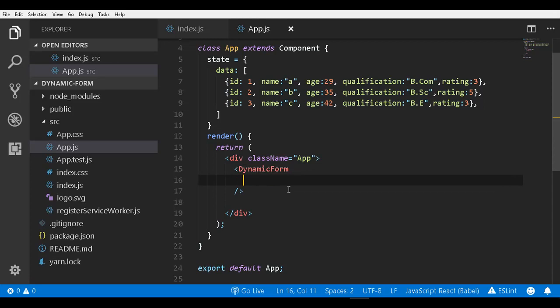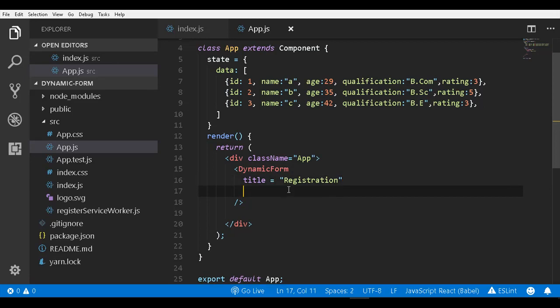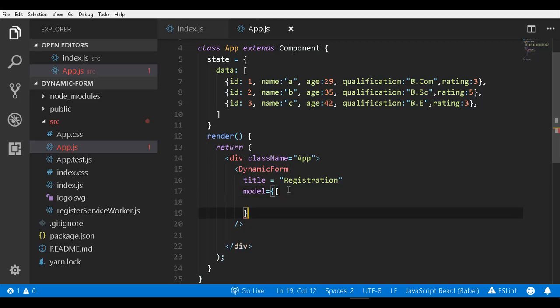Now the first thing I'll give is a title. This is a prop for my dynamic form, so I'll call it registration. So when we create a dynamic form component, it is expecting certain props, in this case title. Similarly, I'll also give a prop of a model. Now this model will be an array object that contains information about the form fields to be rendered.